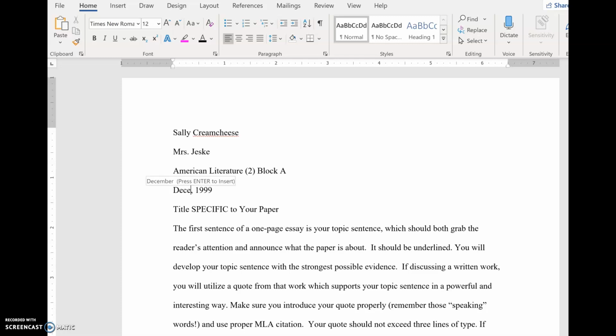December, spell out the month, December 31st, 1999, which was the date that we all thought the world might end because the computers would blow up because they wouldn't know how to handle 2000. Y2K. Yeah, didn't happen. Thank God.